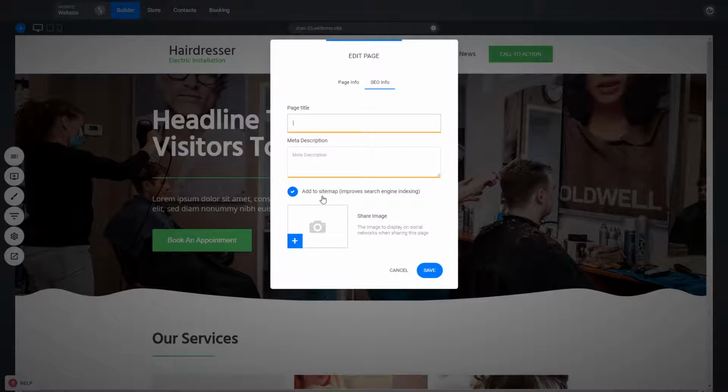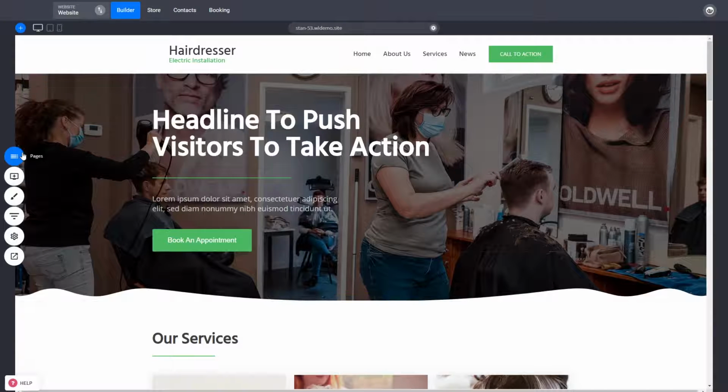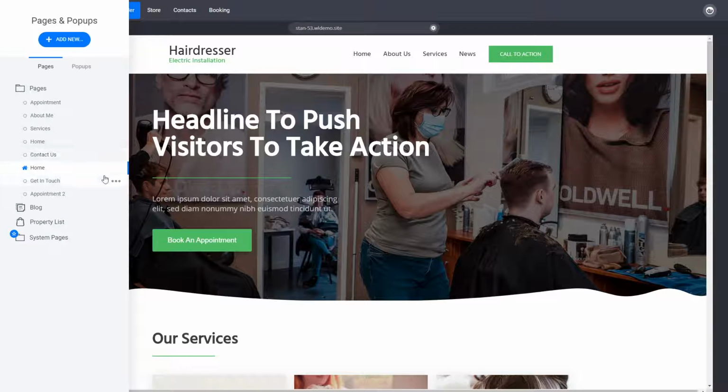So make sure that if you want a specific page to be found by the search engines, you have this checkbox like this. And yeah, this is the meta title and description. You can do it for all your pages that you want to rank for. So you have to do it. It's important. It will take you, depending on how many pages you have, of course, a few minutes.